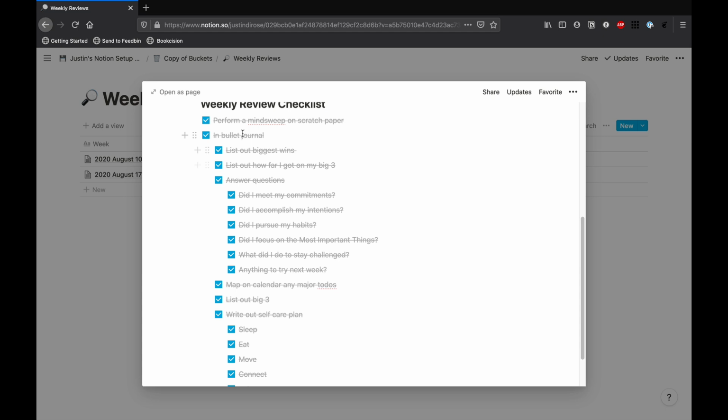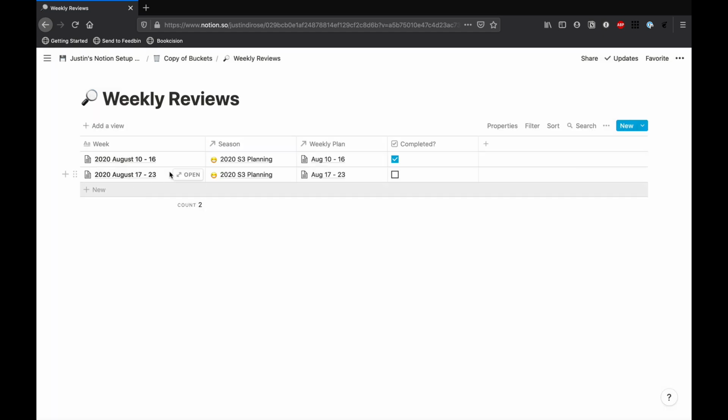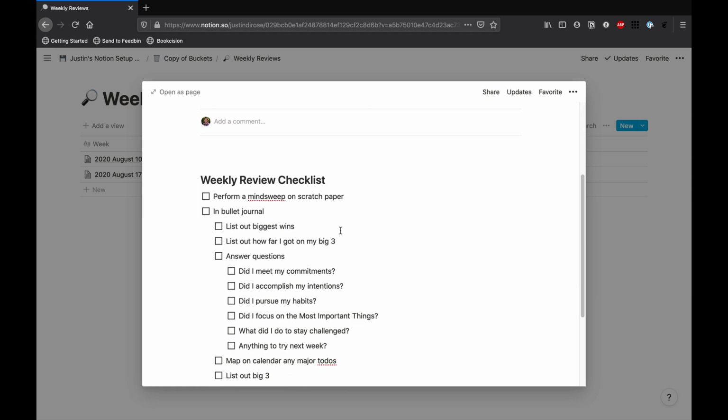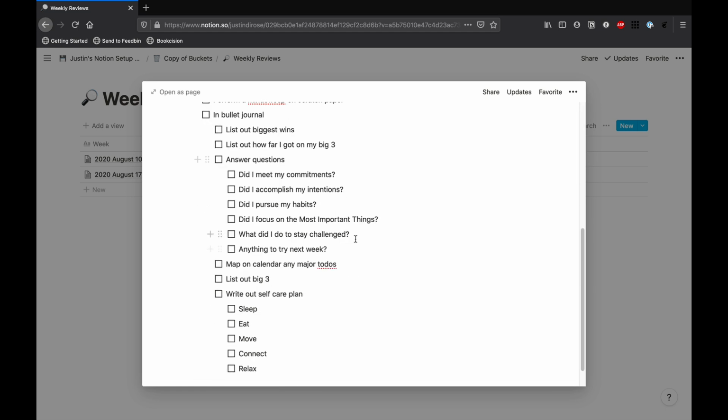Again, pretty simple here, but I'm doing a mind sweep. And in my bullet journal, I'm listing out my biggest wins, how far I got on my big 3 for the week, and then answering some questions, some reflection on the last week. Did I meet my commitments? Did I accomplish my intentions? Did I pursue my habits? Did I focus on the most important things? What did I do to stay challenged? And is there anything to try next week? And I'm realizing now that I probably should have gone into this one because it's a lot easier to read.